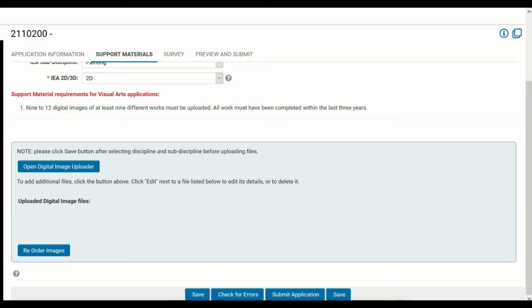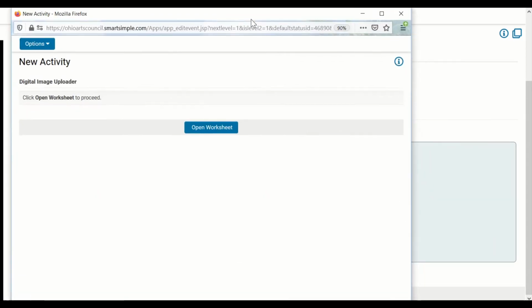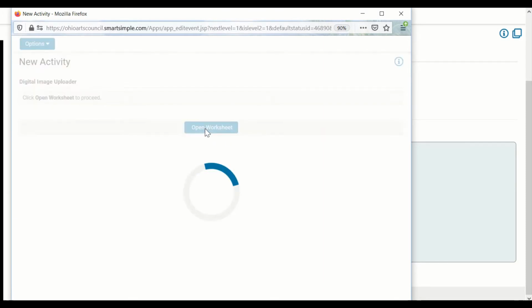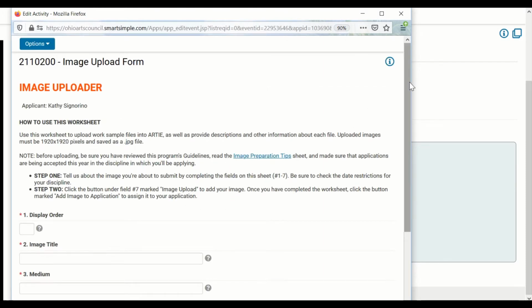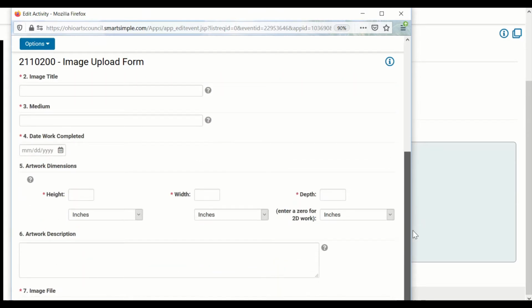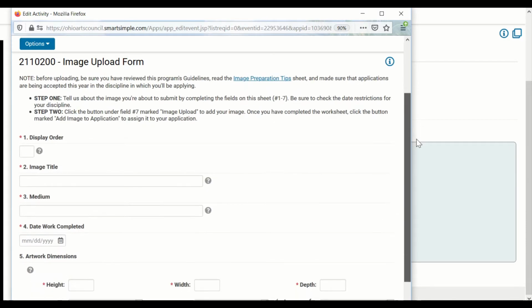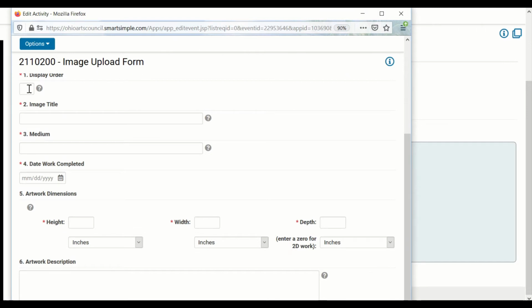It opens a window in another screen. Within there, you hit the open worksheet. Here has all of the information that you need to submit for each of your images that you're uploading. I am going to submit a work that has been resized to the proper 1920 by 1920 size, and then one that has not been. So you can see the difference and the importance of resizing your images.